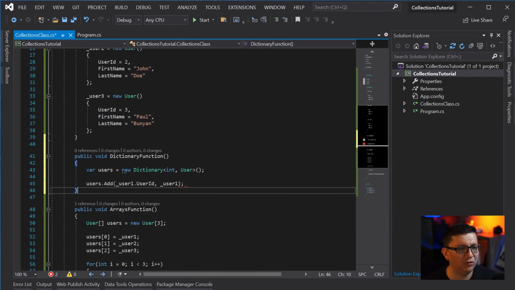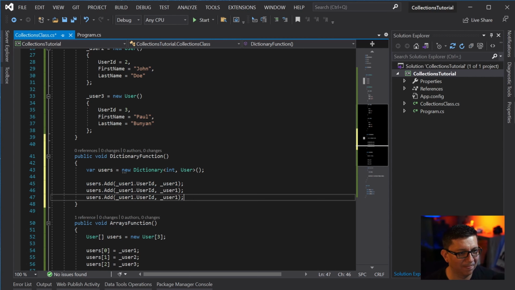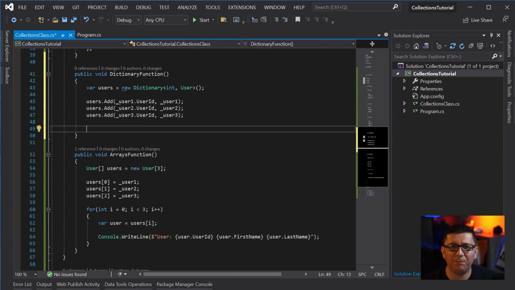And we are going to do the same thing for all 3 users. But this time we're going to remember to change all the variables. So this is going to be user 2, and we are going to be storing user 2 at this location. Then we're going to have user 3 and then user 3 as well. Now that we have populated the dictionary, we could also iterate through it.